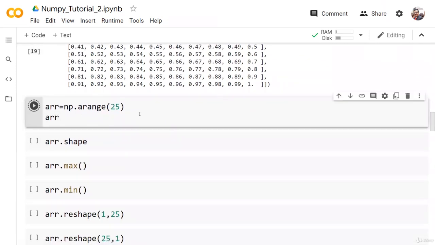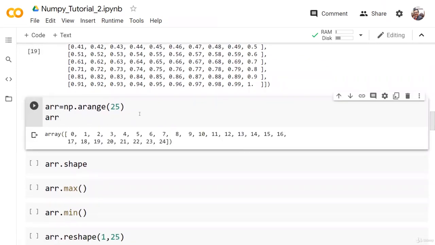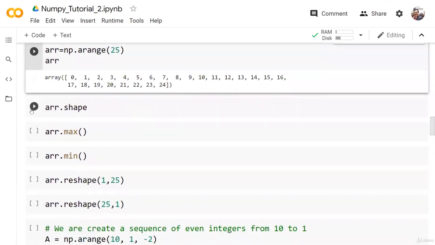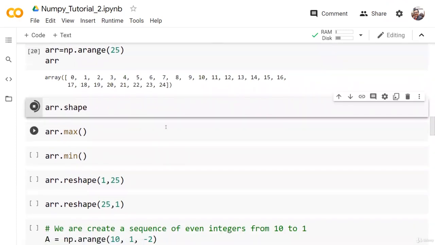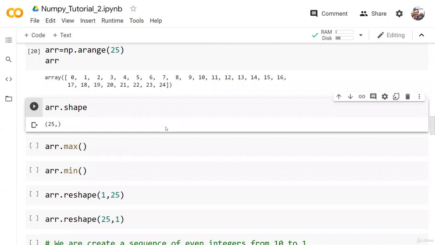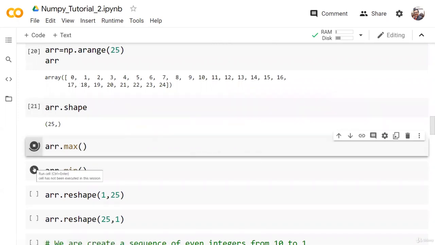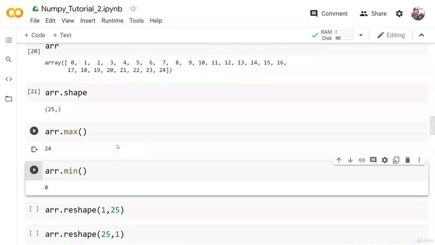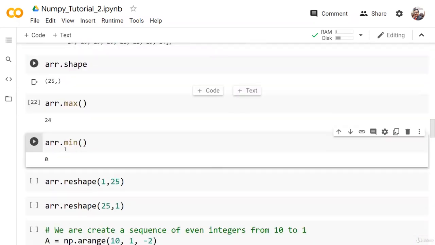Great. So now I'm creating again 0 to 24, a range operation. I'm just checking the shape of that. That is going to become 25 comma nothing, because we have not given any axis. We can just find out what is the max value inside that, what is the mean value inside that. I can reshape it to 1 comma 25.